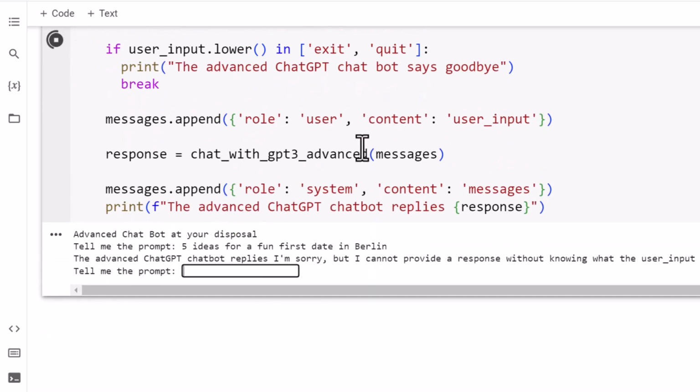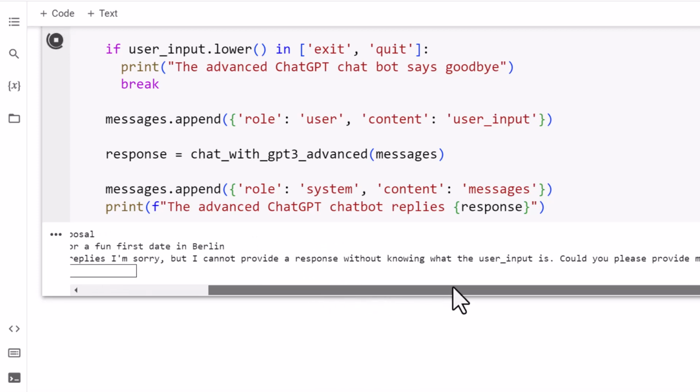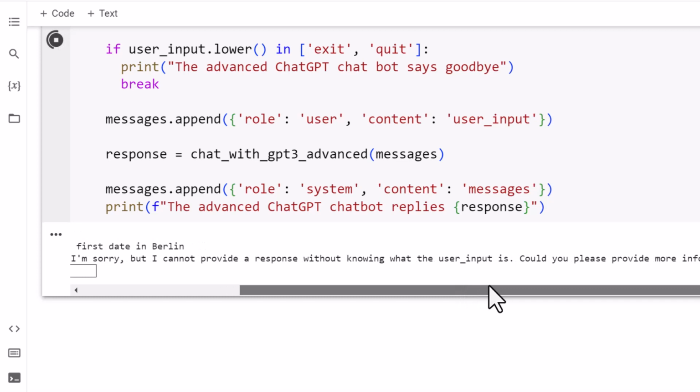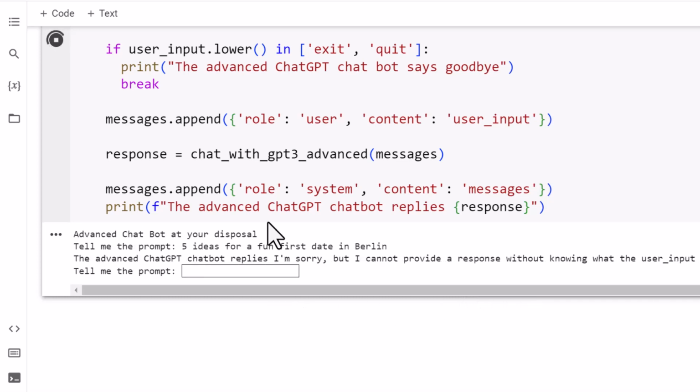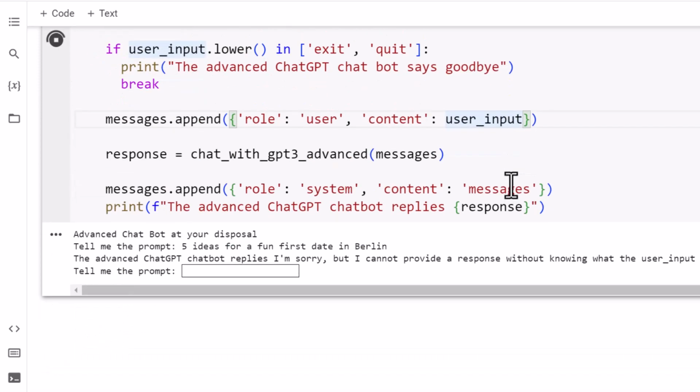And now we wait a few seconds. And okay, so the advanced ChatGPT chatbot replies, "I'm sorry, but I cannot provide a response without knowing what the user input is." Aha, okay, so this means that I made some kind of mistake. Of course. So this should not have the single quotes, right? Because this is dynamic. This comes from the input function here. So let me try once more.